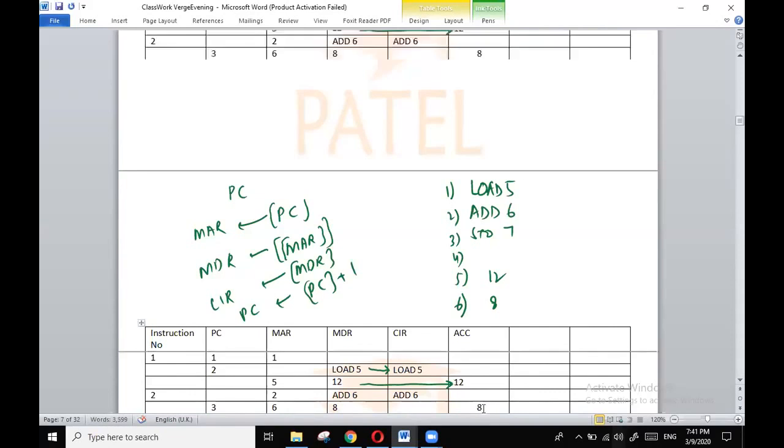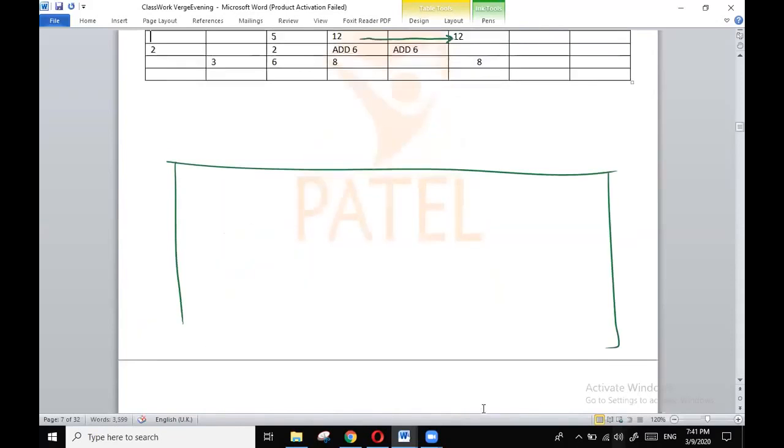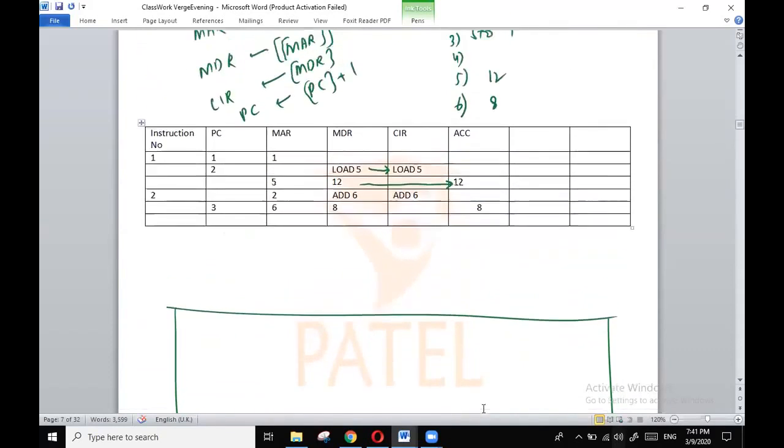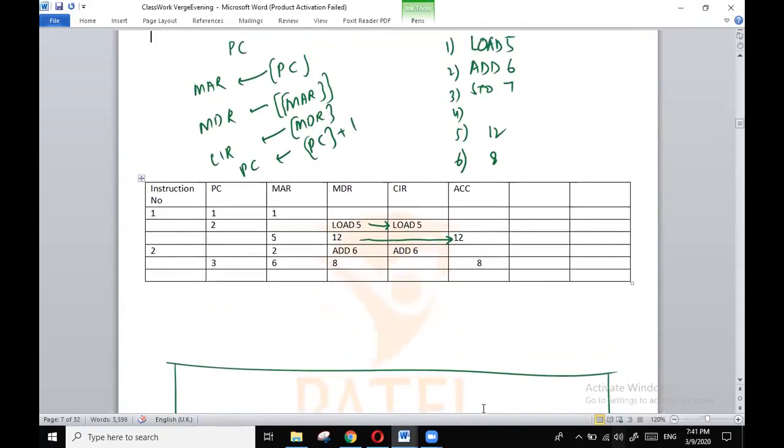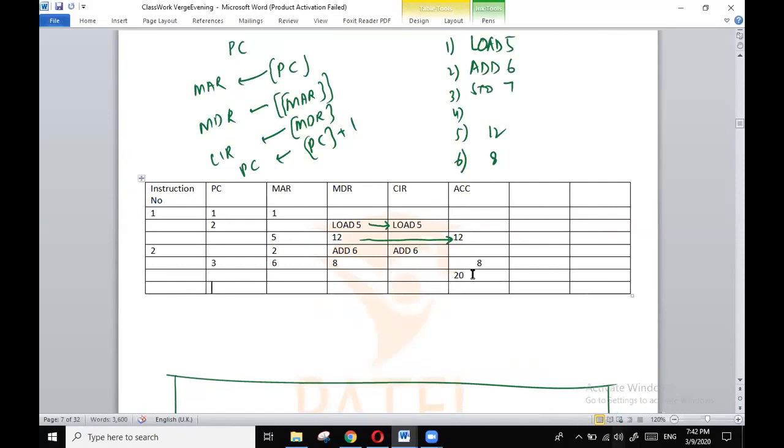Right? Now, the instruction was ADD 6, meaning we need to add the content of 6. So ACC will send this data to ALU. ALU will perform calculation on 12 and 8. So there will be 20. This 20 will be stored in ACC. After this, instruction number 3 will be executed.